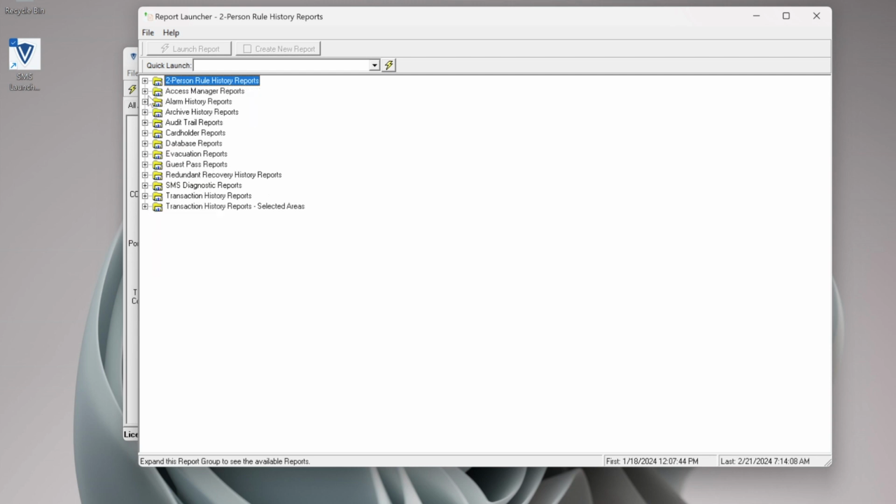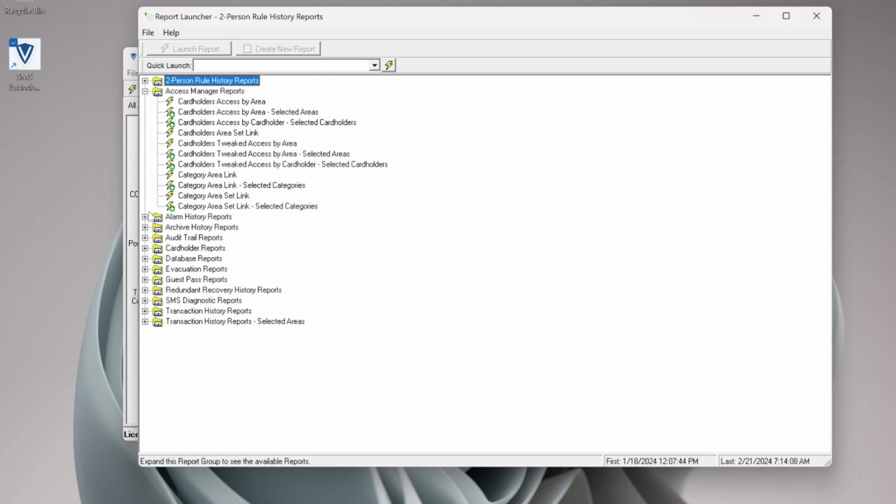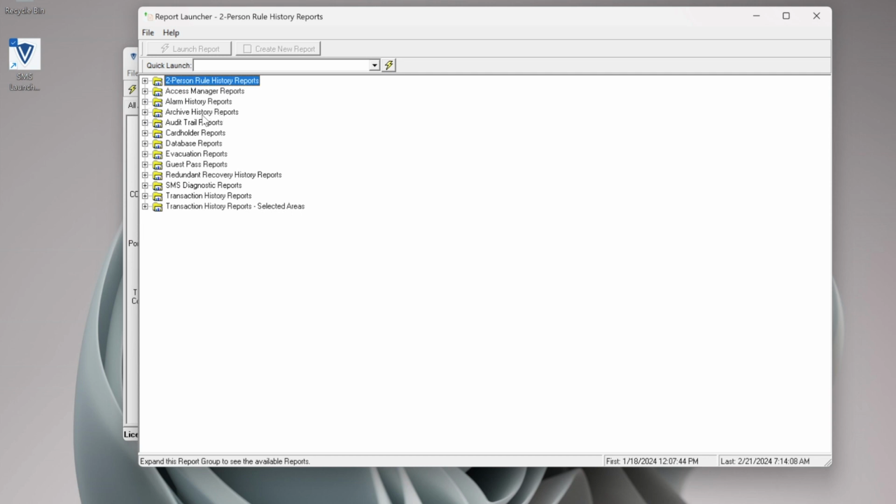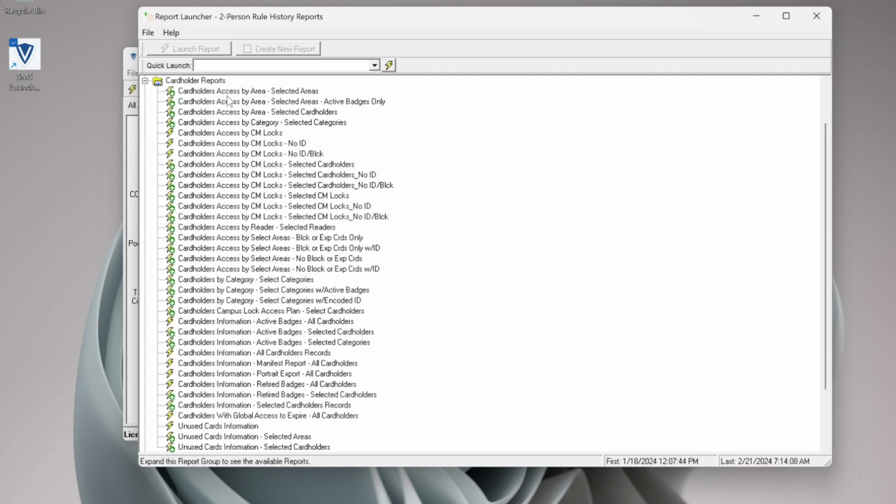Two-person role history reports, access manager reports, alarm history reports, archive history, audit trail, card holder, database, evacuation, guest pass, redundant recovery, SMS diagnostic, and transaction history reports, and transaction history reports selected areas. In most cases, most users will use the cardholder reports.